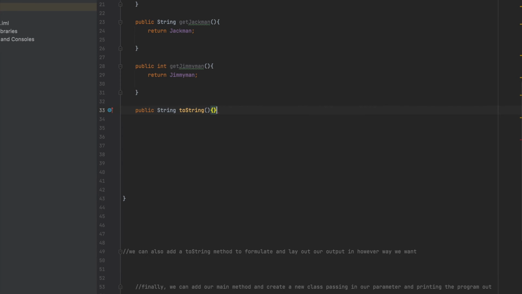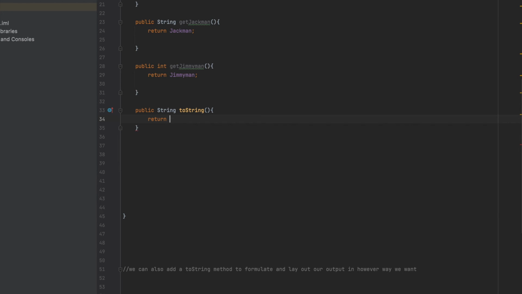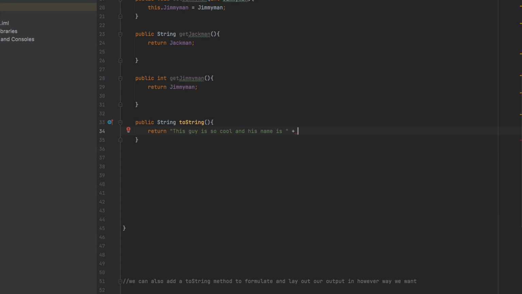And then we say return, we can say return "this guy is so cool and his name is", and then we can add the variable that we'll assign a value to, which was the string of jackman. So we just put jackman plus "and his age is", we'll use that variable jimmyman because that's our only integer variable there, and we can just leave it as that.